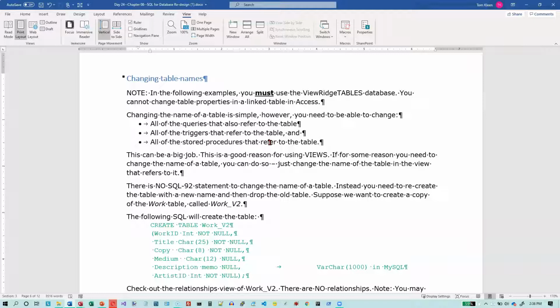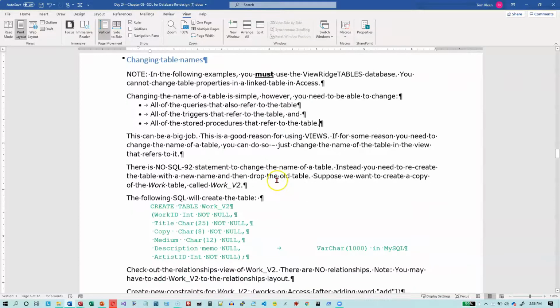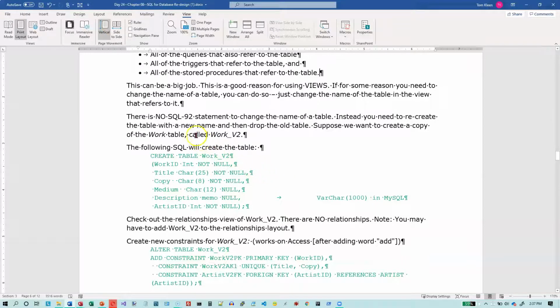So there is no SQL statement to change the name of a table. Instead, what you have to do is recreate the table, give it a new name, and then drop the old one. So we're going to take a look at our work table in Access. And let's say we want to create a new table called work version 2. The syntax is CREATE TABLE and then the name of the table that you want, and then the field name, the data type, and then either NULL or NOT NULL depending on whether it's required or not.